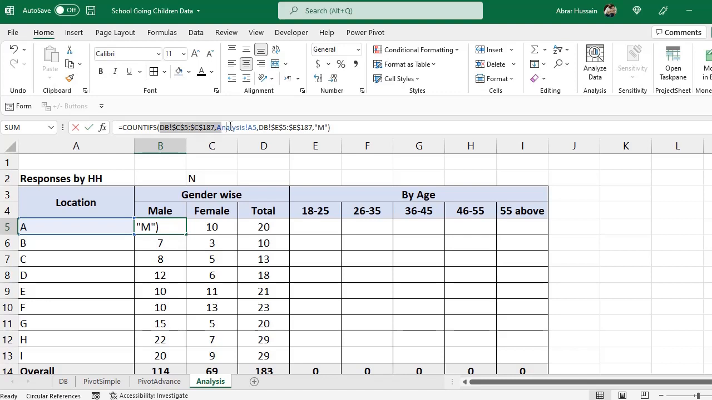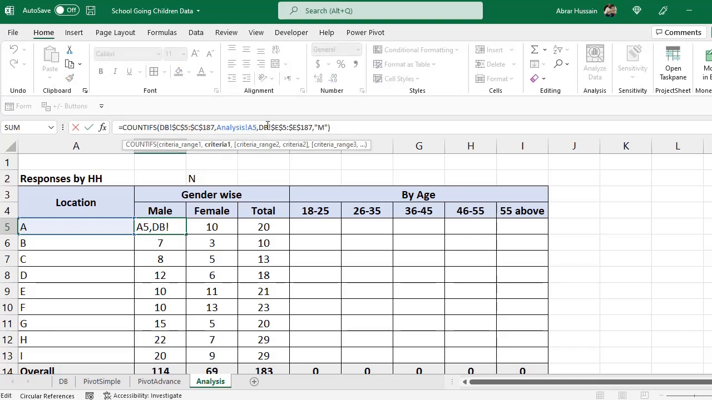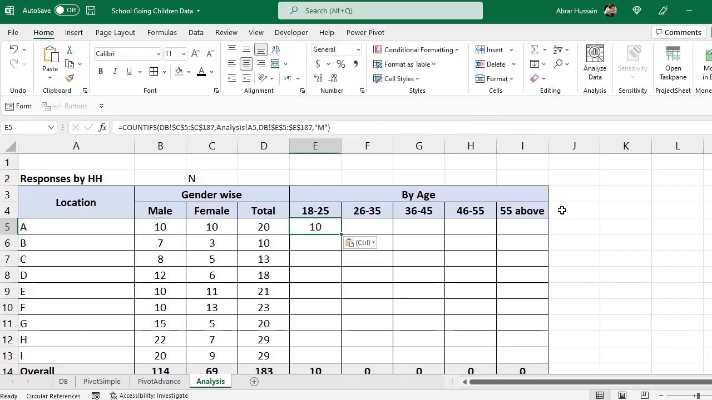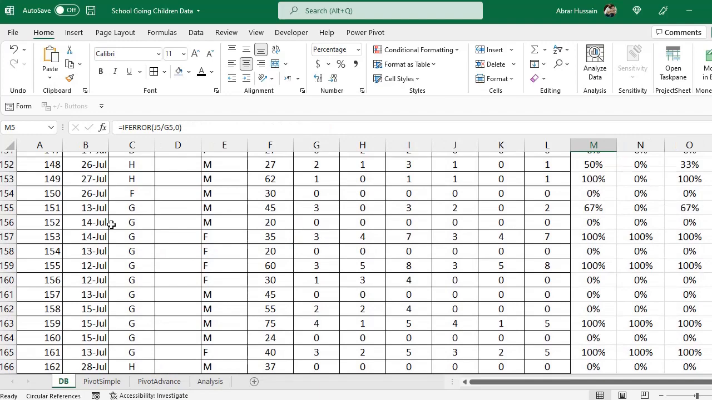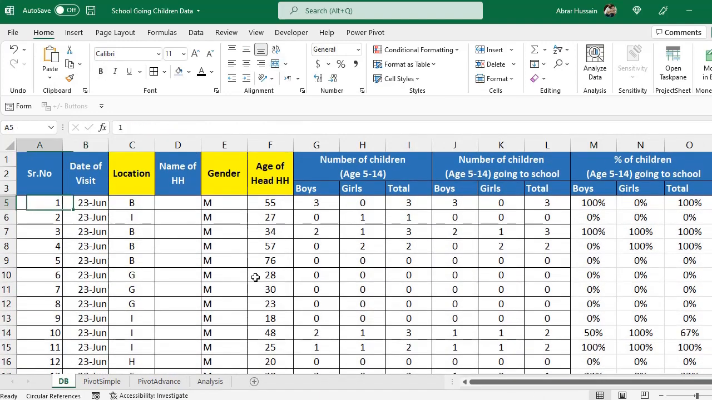So this first part is the same, but here I would need to use the age column. So what I do, I would completely copy this. This is a shortcut, from the formula bar along with this equal to, and paste it. Now go to the database. Here you see, this one is the age column. In the previous one I was using gender, so I was using E column. Now I would need F column.